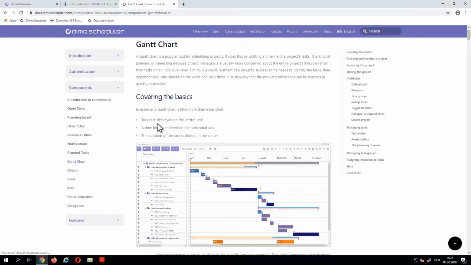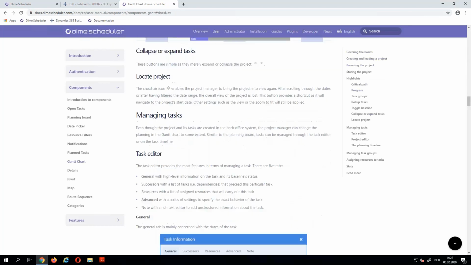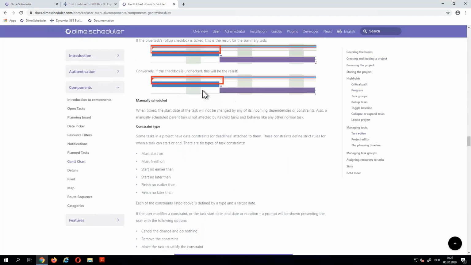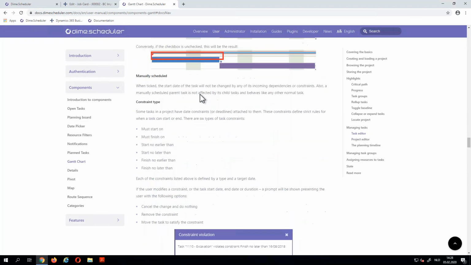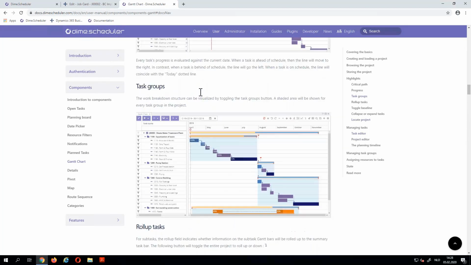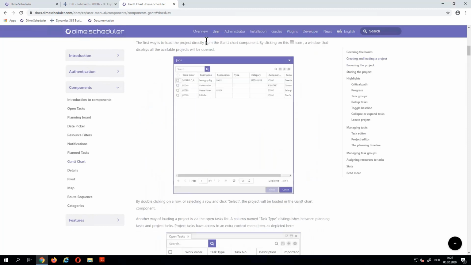Click on it, and you will see a whole news article about the Gantt chart with the complete explanation of what you can do. You can see it's pretty extensive. So that's a very nice achievement of the team the last year.